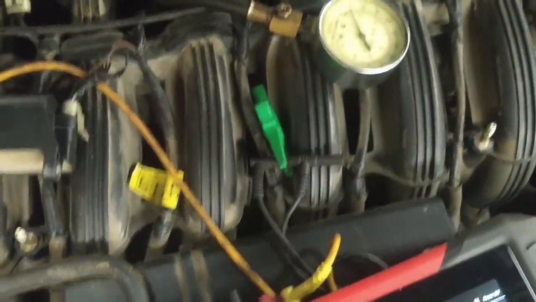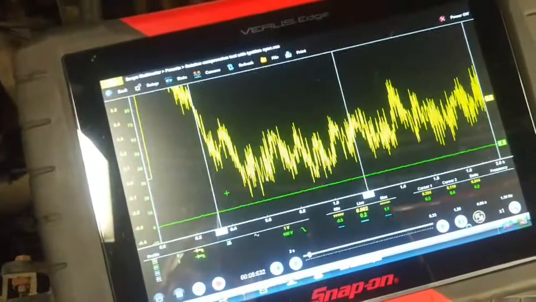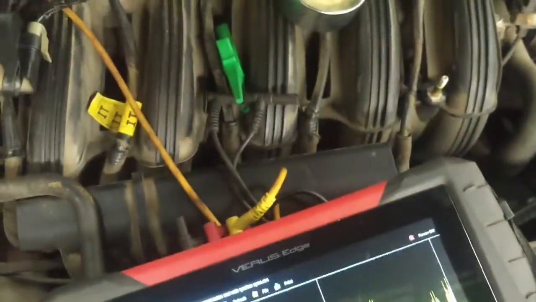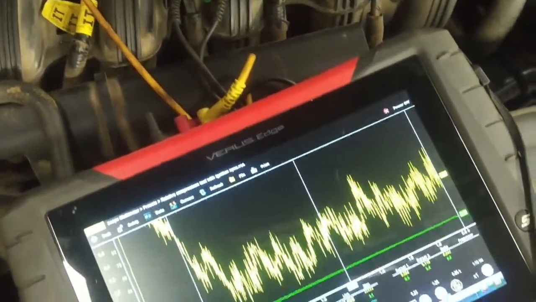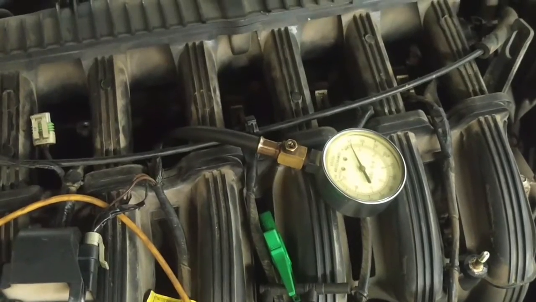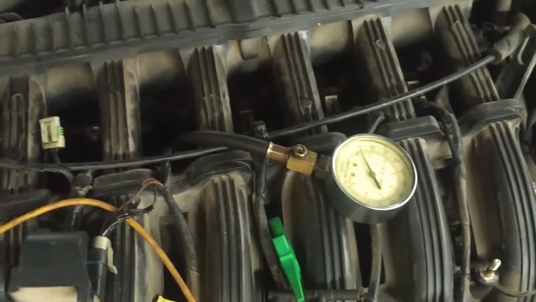I'm surprised it didn't show up on the relative compression test a little better. But regardless, it's picking up a lot of electrical noise. Couldn't clean that pattern up with a filter. So maybe I'll do a cylinder leak down test to see if it's a valve or a piston, but either way it's an engine problem.